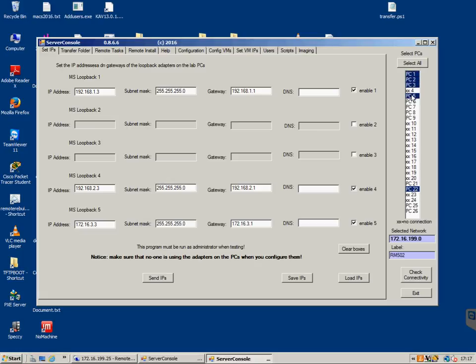So I'll select all of the PCs in this particular case, all of those that are visible to us, and I can change the IP addresses. And if I wanted to make changes to the IPs, I could make the changes and I could save them. I'm going to send those IP addresses to those hosts.